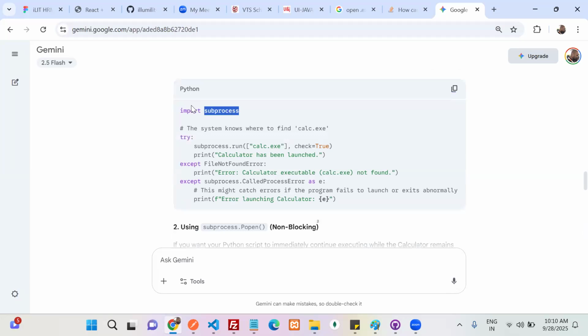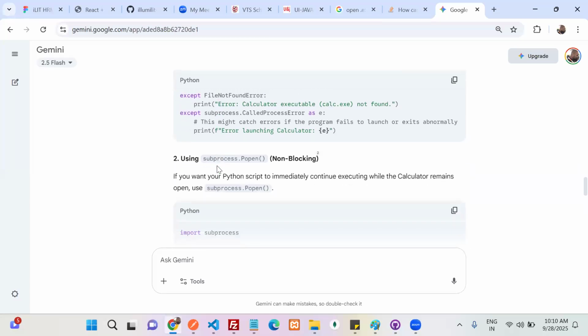The subprocess module is going to connect to your process. In your process only, all apps are going to run. This is correct, one module. By using that module, they're going to execute that particular exe file.